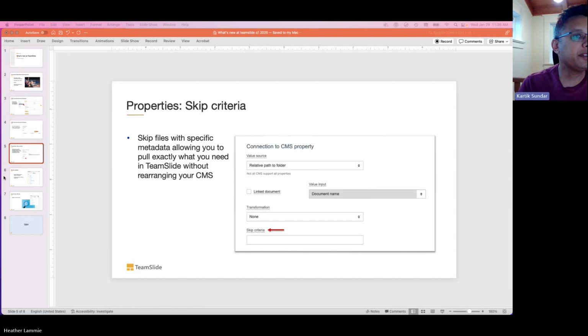So rather than having to rearrange your content system, TeamSlide's quite good at knifing in and getting exactly the content you want to give us and not anything more. And one way to achieve that is through the skip criteria. And again, I'll share my screen. We'll talk about that in more detail.